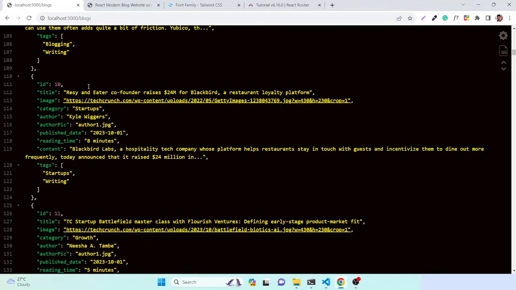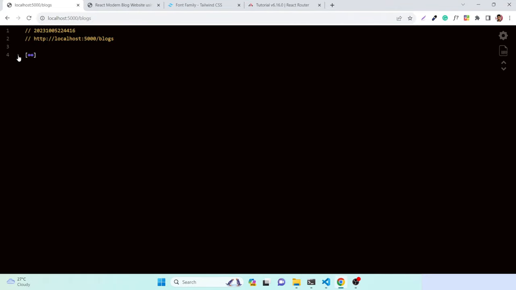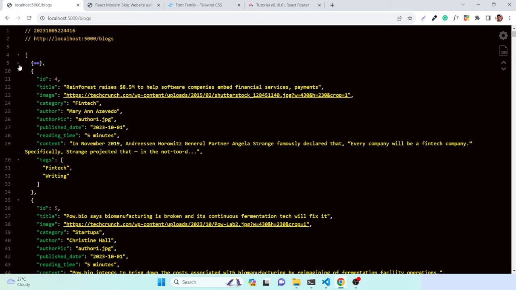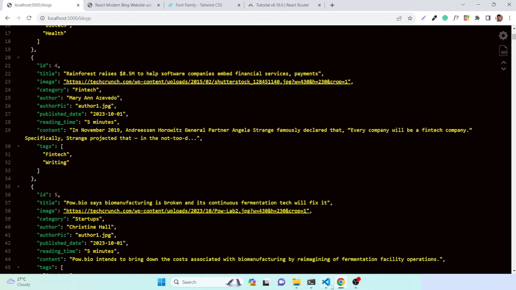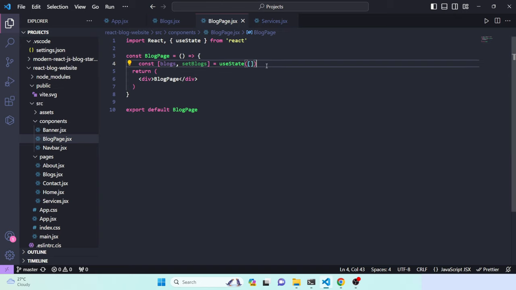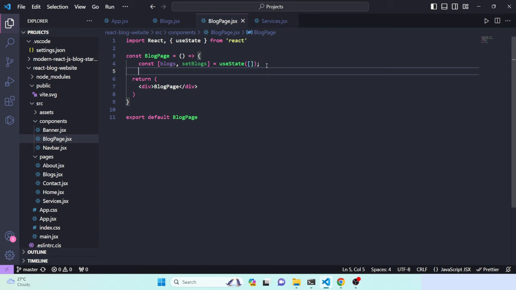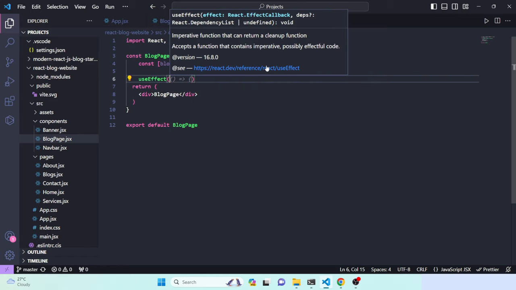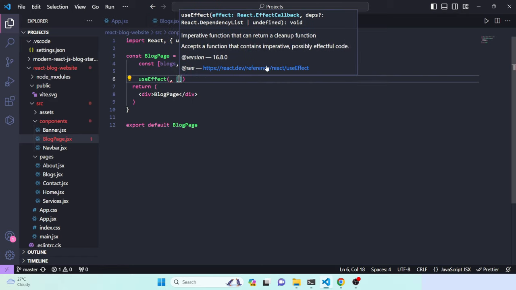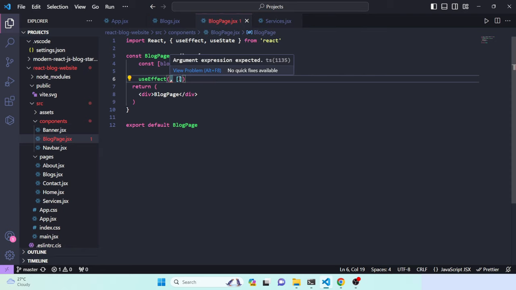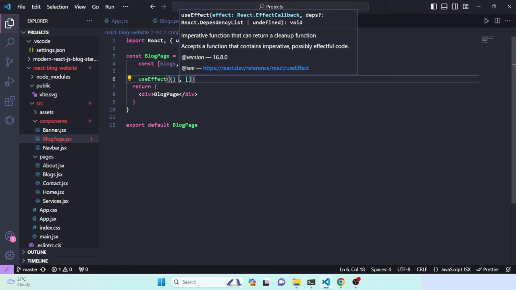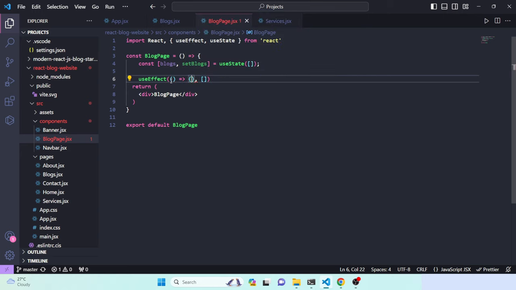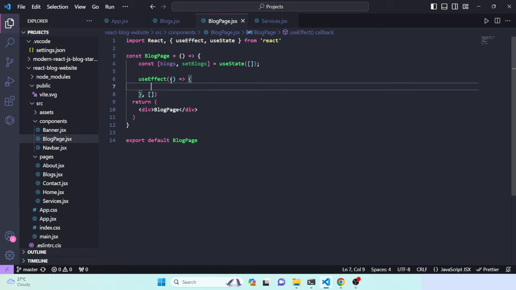So why is it an empty array? Look, this is an array of objects. Inside this array we have different objects, the first object, second object, and more objects. So this is an array of objects, that's why we will define an array here. Okay, fine. Then we'll use the useEffect hook, so comma, and then a dependency here. Let me use useEffect here. Okay, so an anonymous function, that means this function has no name. So this is an arrow anonymous function.